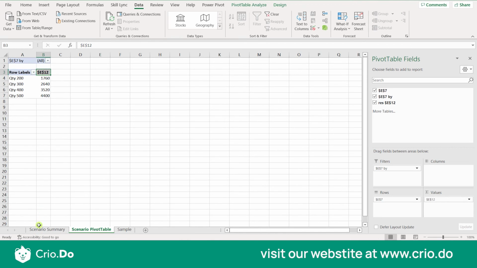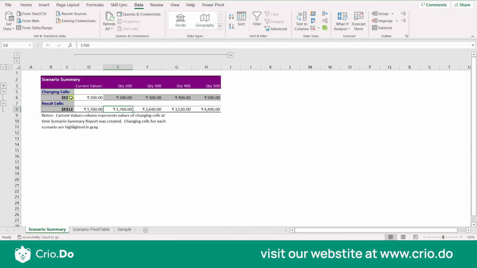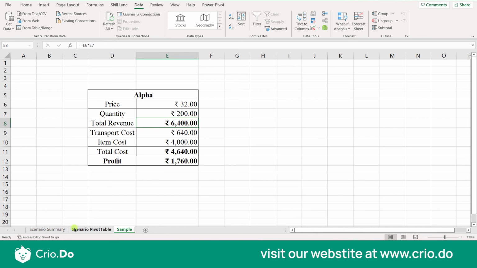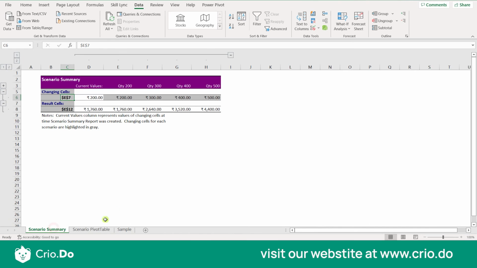In fact, we can click on the scenario summary as well. We have some E7, E12. So it is not easy for us to understand what we have in this E7. You need to come back to your sheet, your main data, and then you need to see what we have at the E7, what we have at the E12. What is another option to do that?